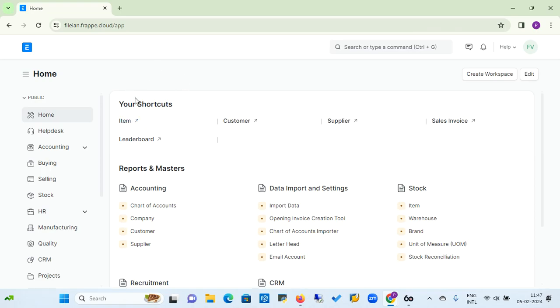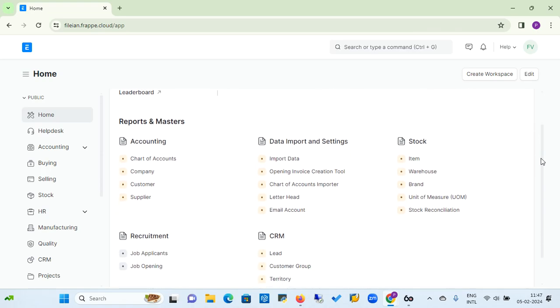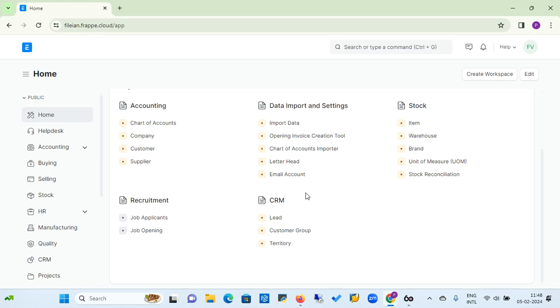where I am seeing some shortcuts of item master, customer master, supplier master, sale invoice, as well as some of the reports, and under reports and master, accounting master is there, data import and settings is there, stock master is there, and recruitment and CRM as well. So today's topic is the selling module.